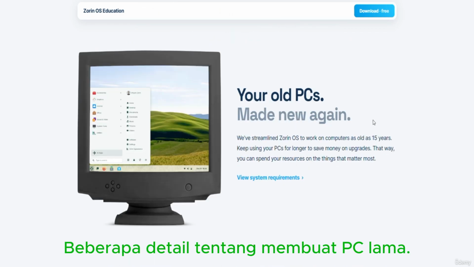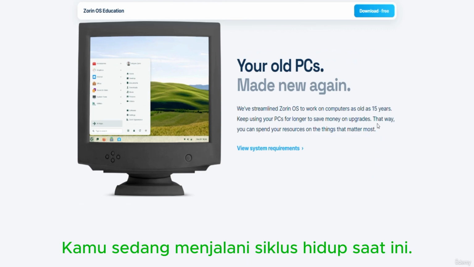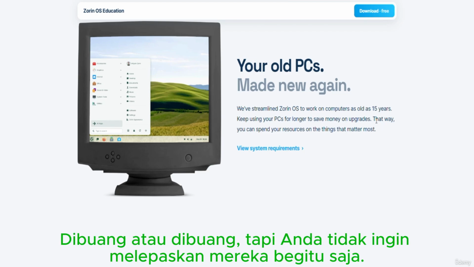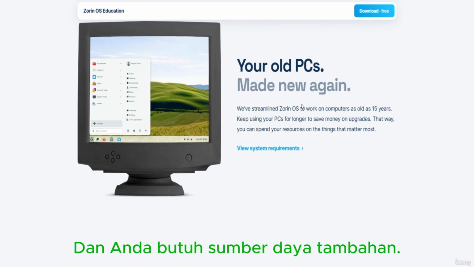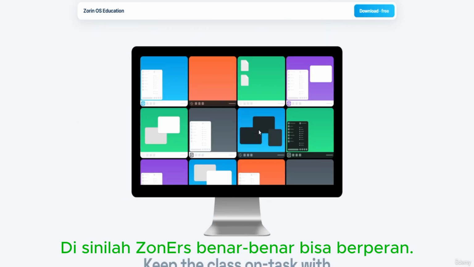Again, some details around making old PCs useful. So maybe you're going through a life cycle right now, and you've got a bunch of machines that were meant to be either e-wasted or disposed of, but you don't want to get rid of them just yet, and you need those additional resources. That's where Zorin OS can really come into play.